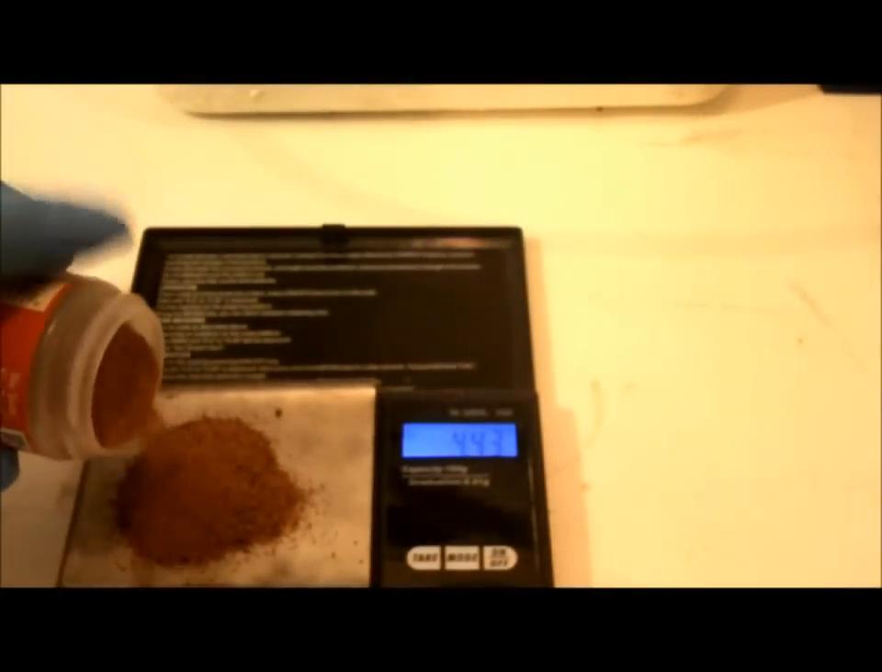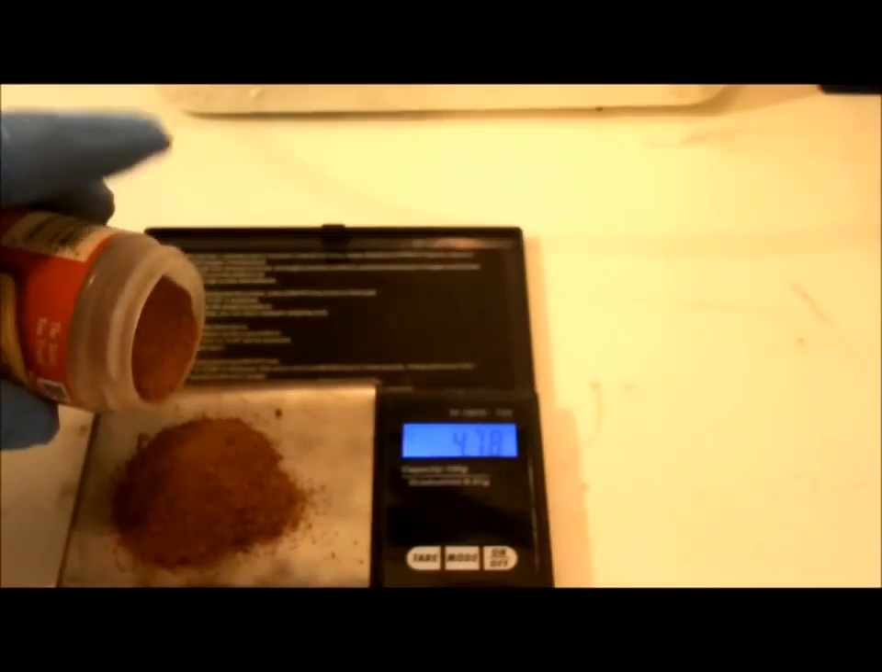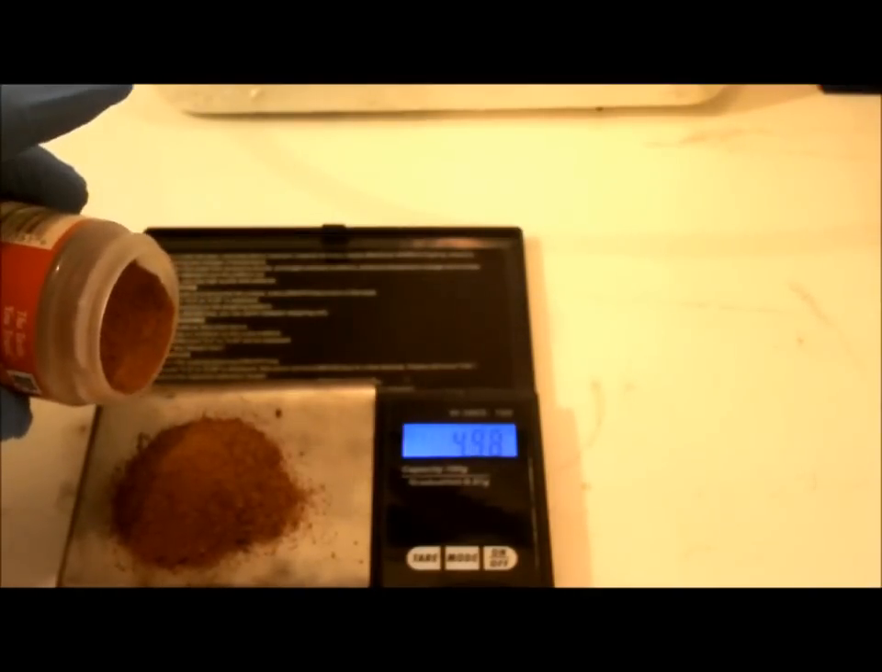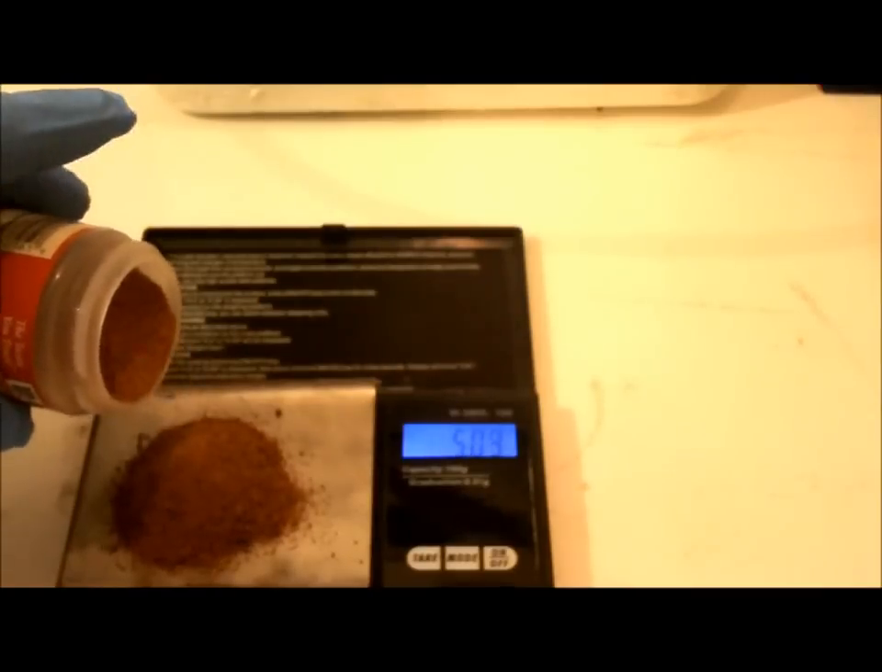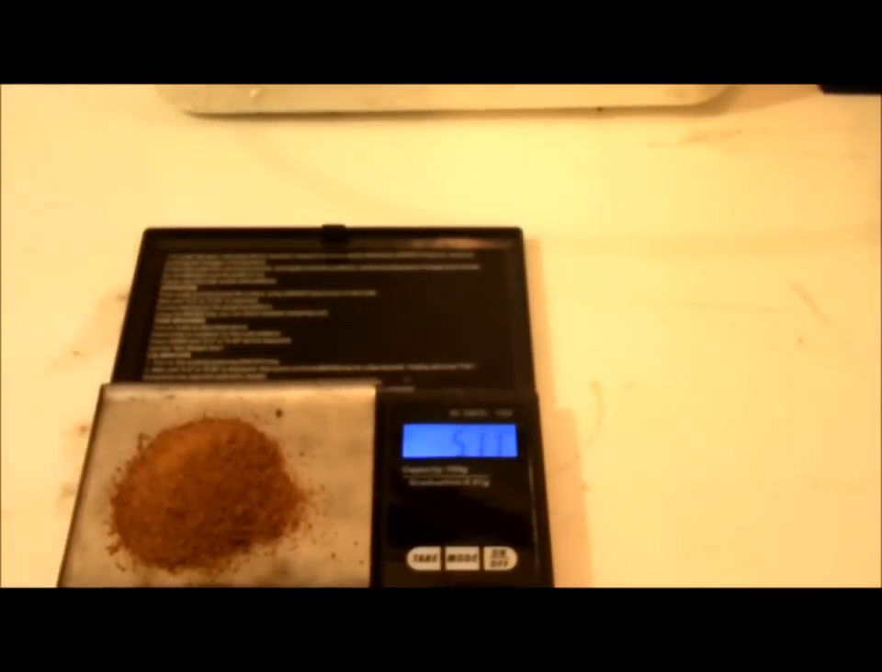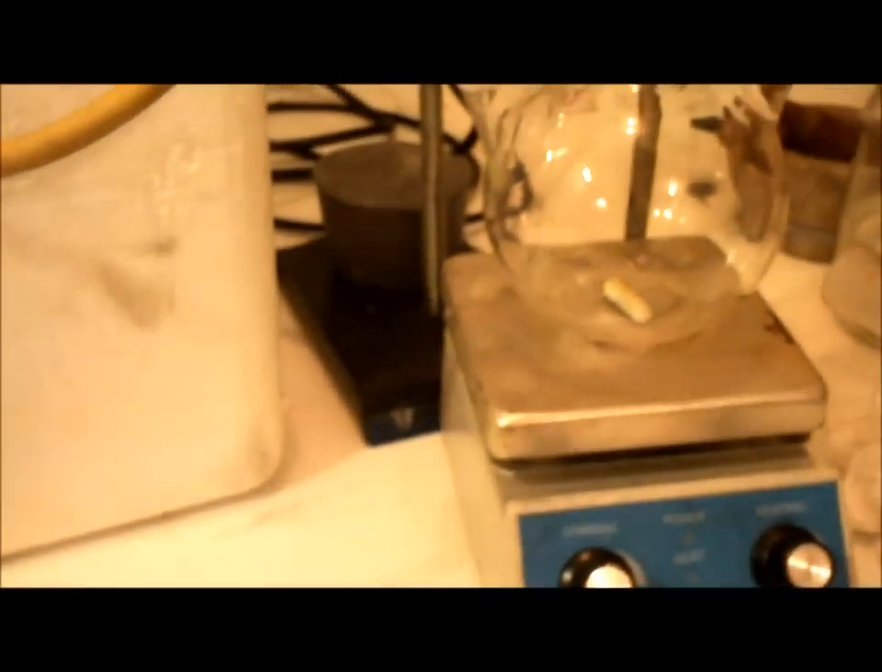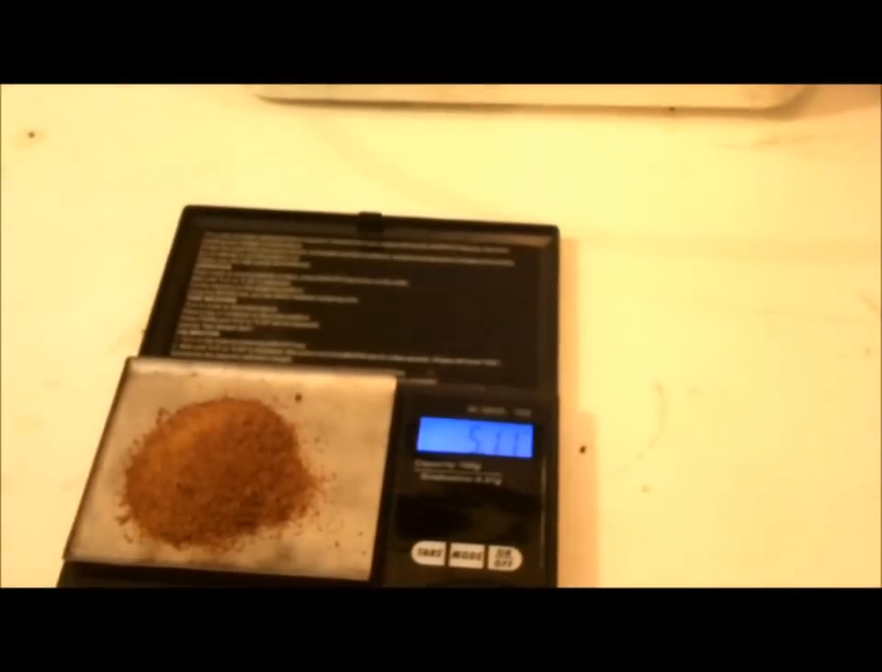So to start, we're going to need to measure some nutmeg. Let's see how much. We're going to do around 5 grams. Well, 5.11 grams. And then we're just going to put this into our flask right up there. So I'll get that in and I'll be right back.